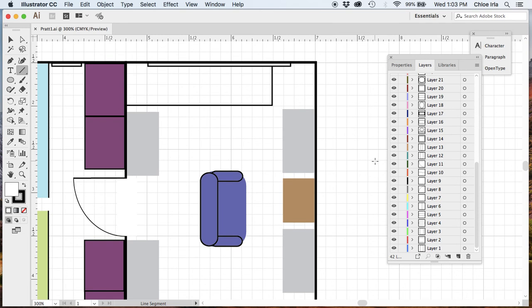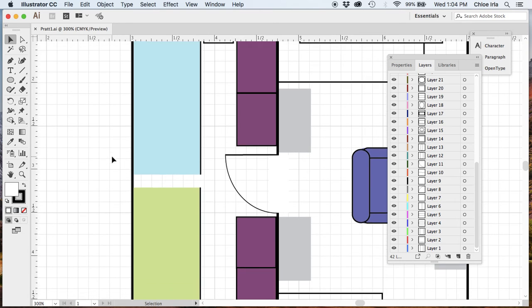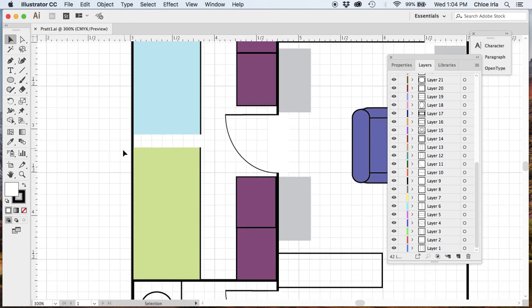In that way, it made things easier for me to figure out the scale, like how long the couch was, or how long the beds were. These were twin extra long bunk beds, double bunk beds back here.